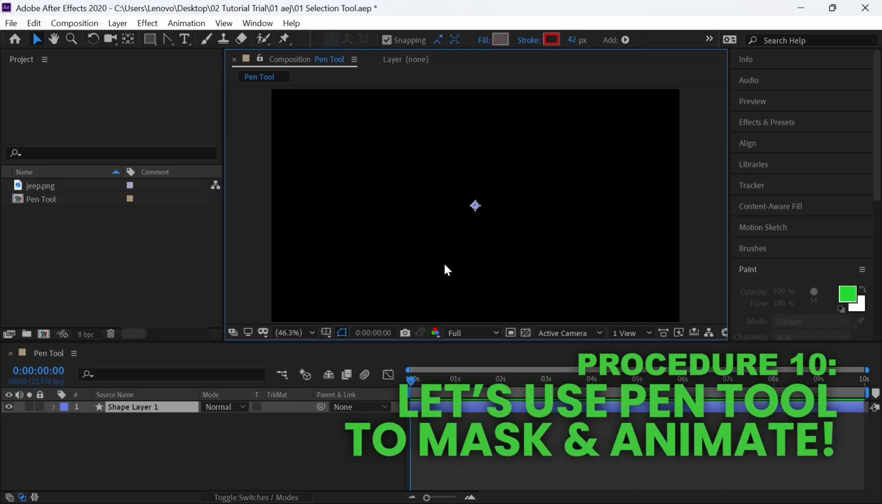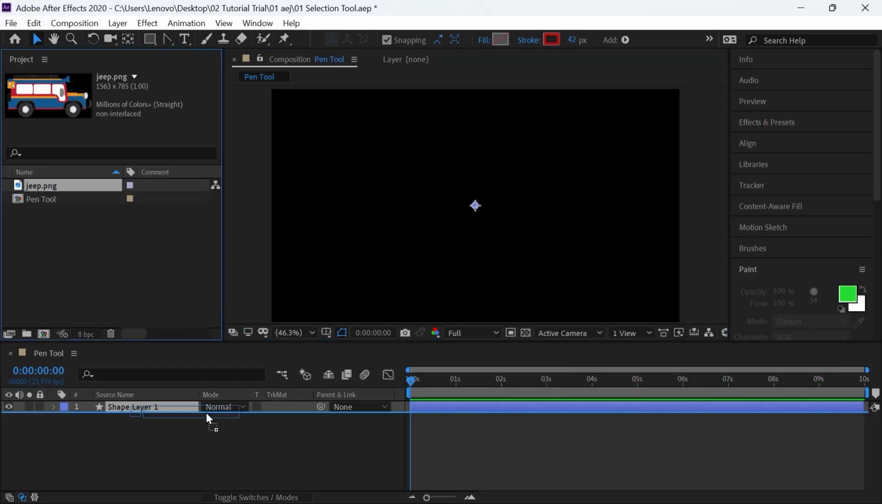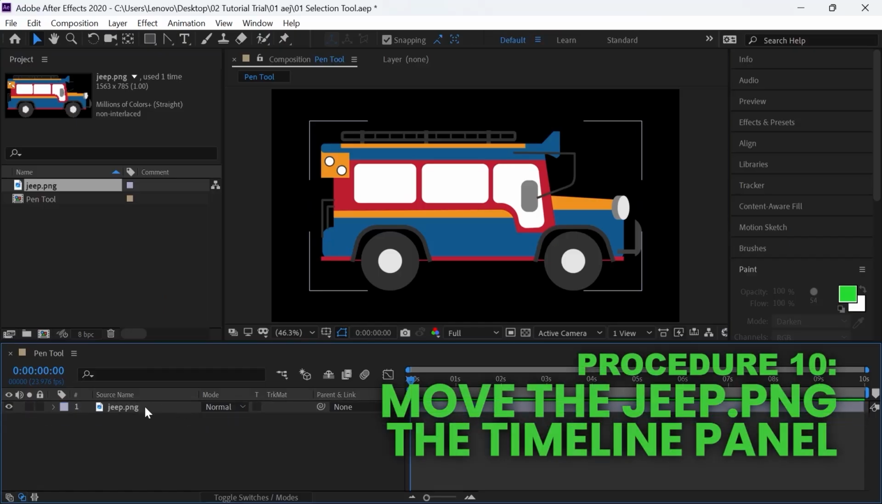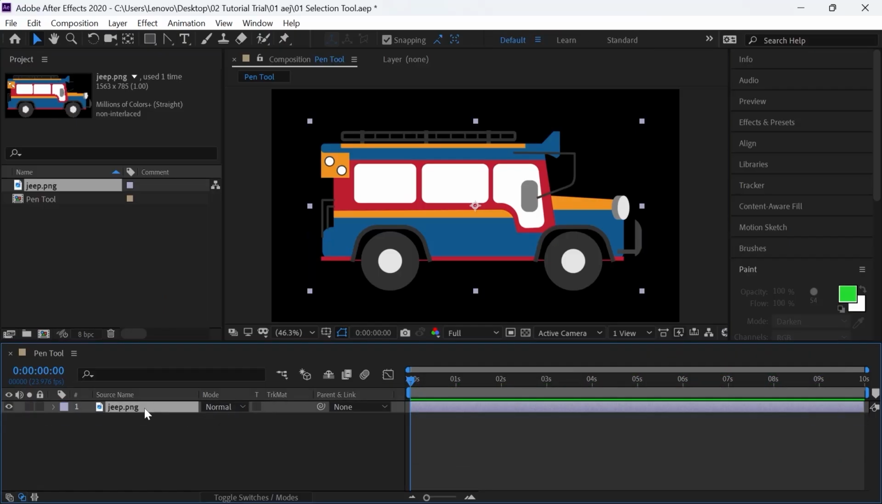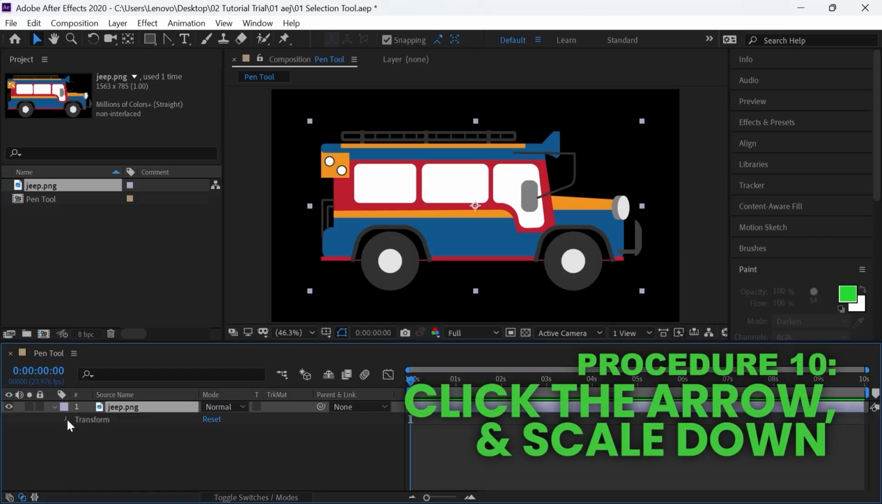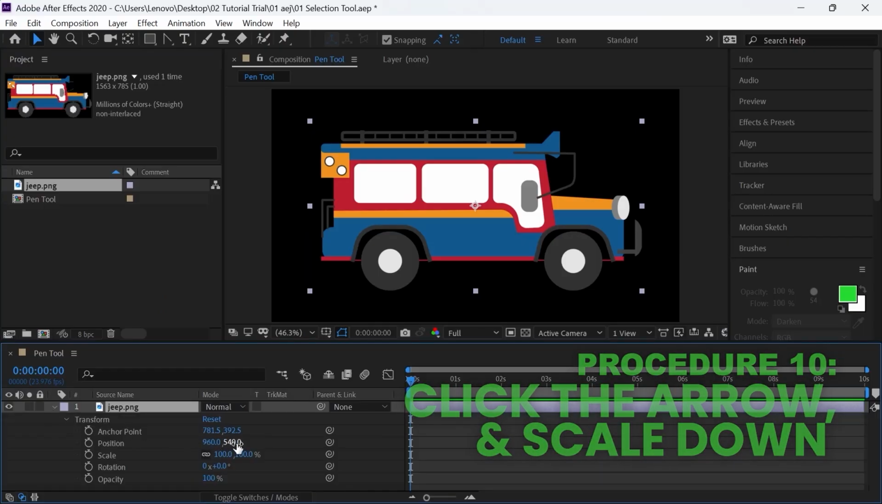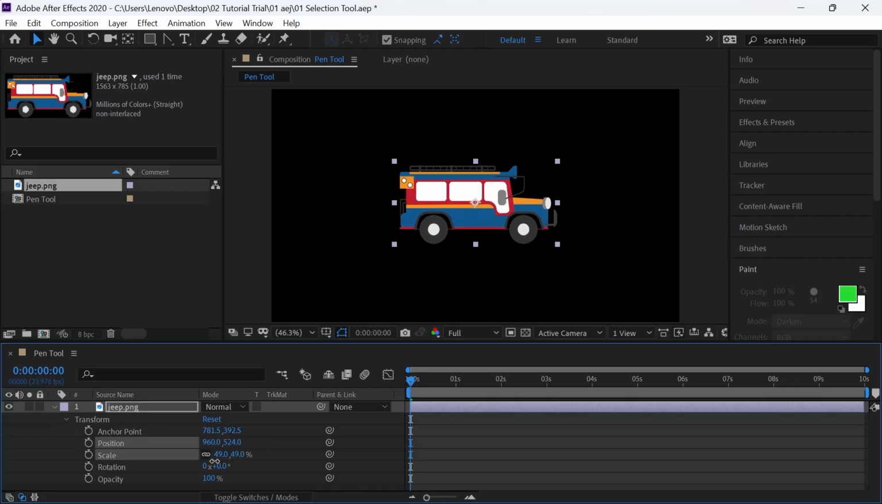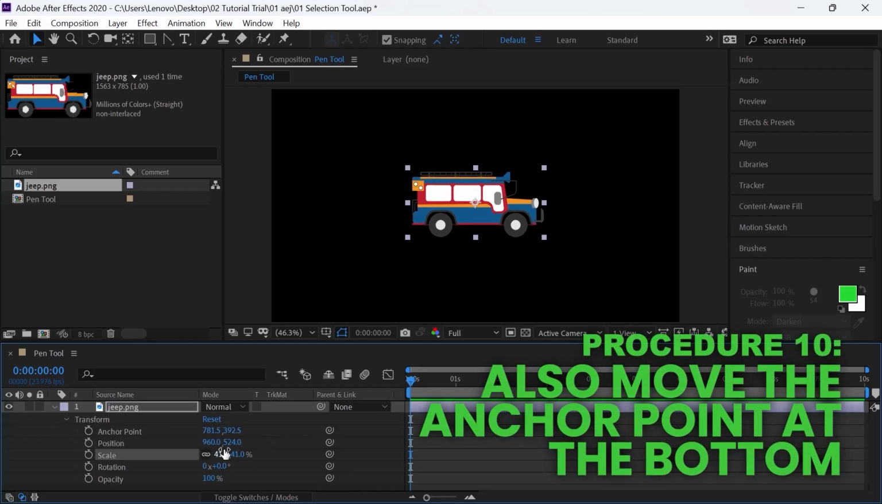Let's use Pen tool to mask and animate. Move the GIF.png to the timeline panel. Click the arrow and scale down. Also move the anchor point at the bottom.